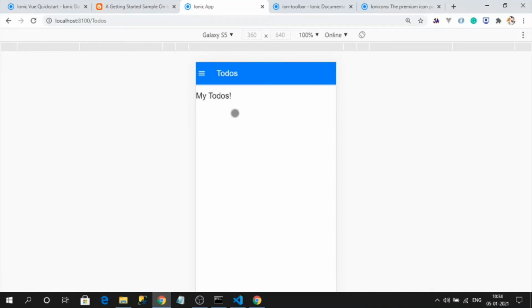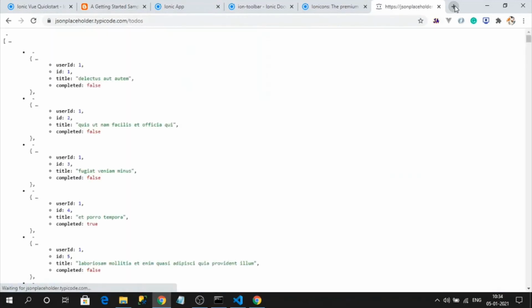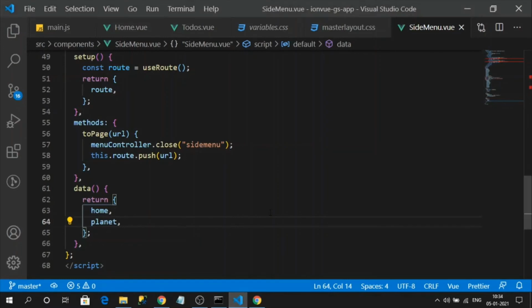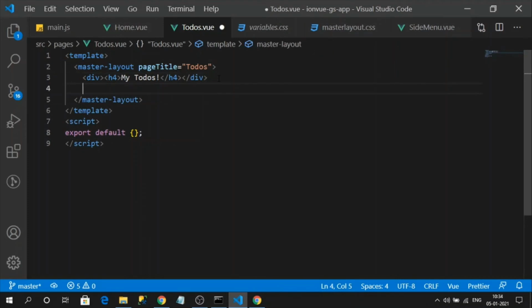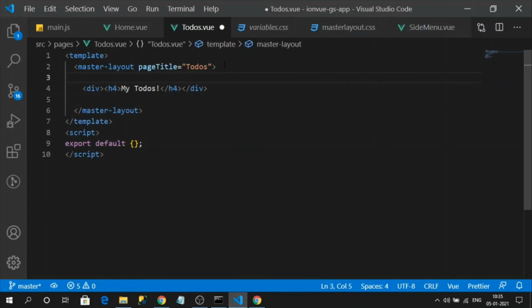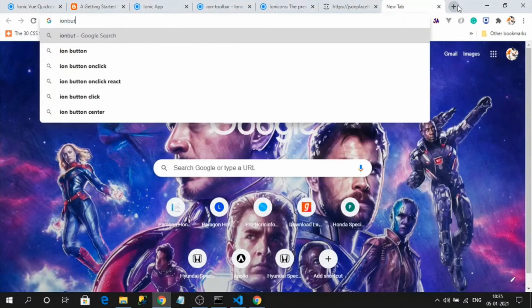Okay. Next thing I want to do is in to-dos, I want to show the list of to-dos by calling an external API. For that, I am going to use JSONPlaceholder slash to-dos. It is a free REST API which you can consume. So I'm going to use this API. For that, in to-dos, create a button, so that on clicking that button, it will show all the to-dos. Okay. For that, let's get ion button. Okay.